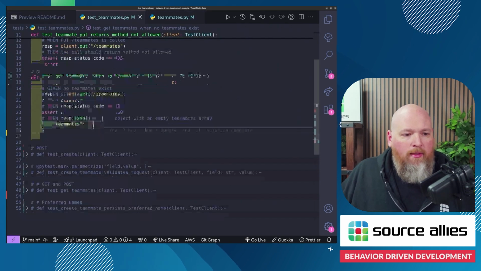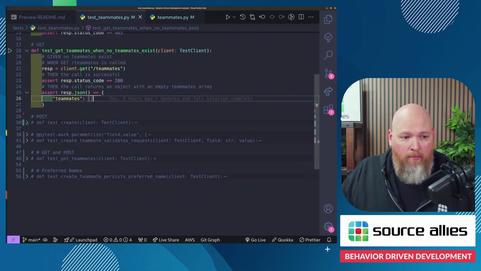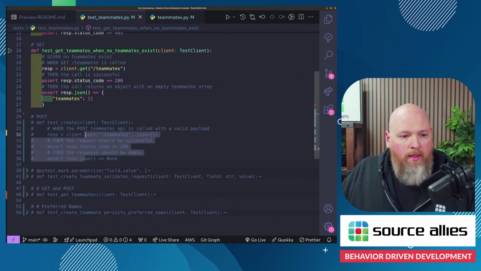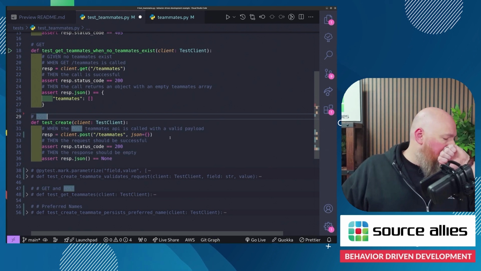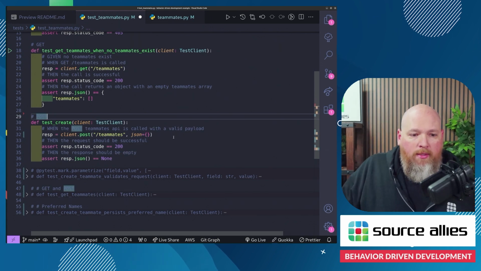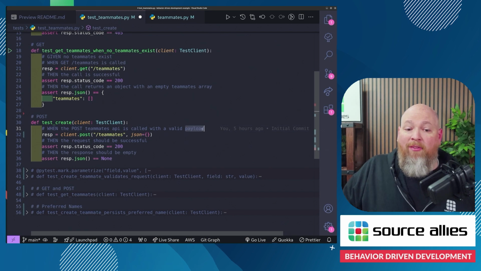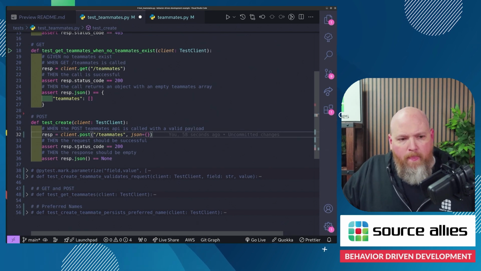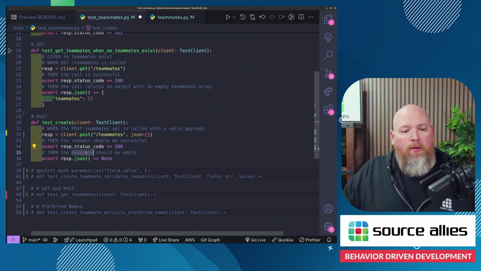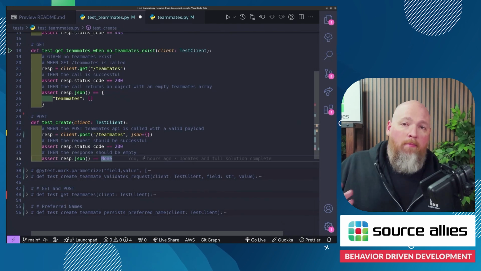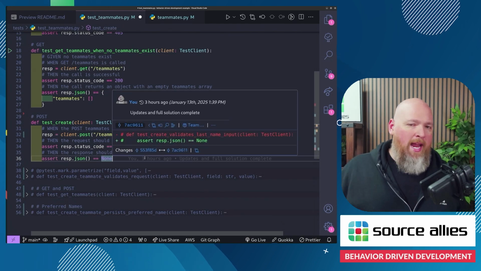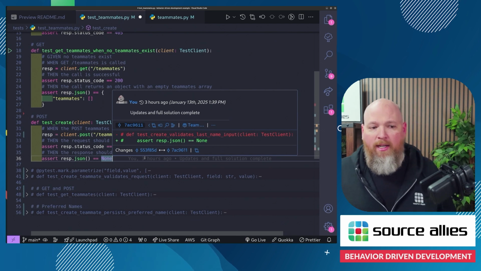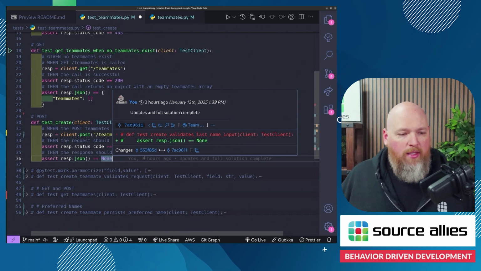Back to our tests, let's go start looking at our post endpoint, shall we? So this first one, fairly straightforward. When the post teammates API is called, and called with a valid payload specifically, we expect it should be successful, and we expect the response should be empty. Some posts and create endpoints will return back the object created. In this case, we're going to say it doesn't, and that's fine.